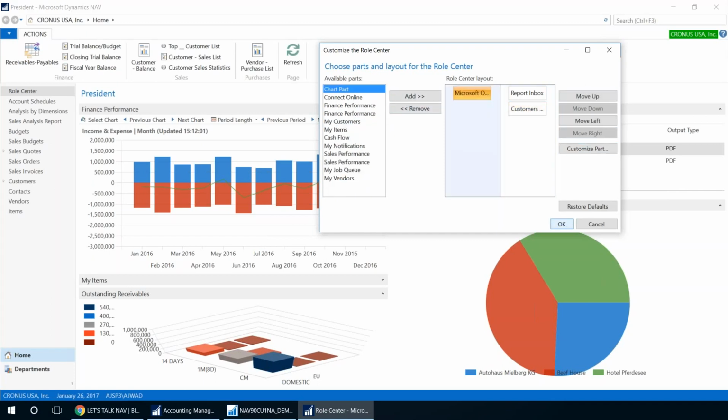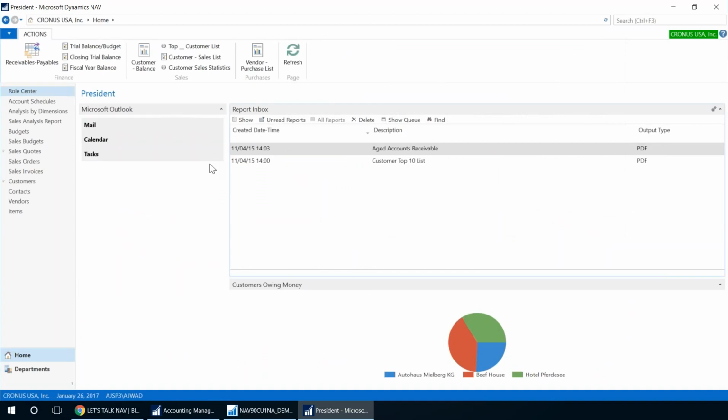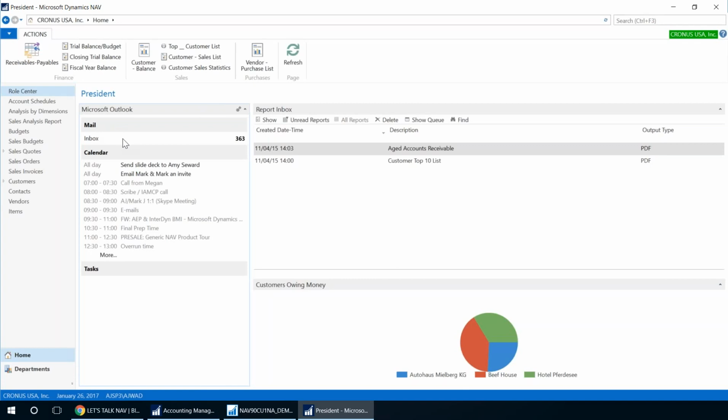Now, this connector requires that you have Microsoft Outlook installed. It's not going to show you all of your mail, and please don't laugh at how many unread emails I have. These are mostly spam and things that are not important. But it will show me a mail count. It will show me how many things I have on my calendar. It will also show me some tasks that I might have.